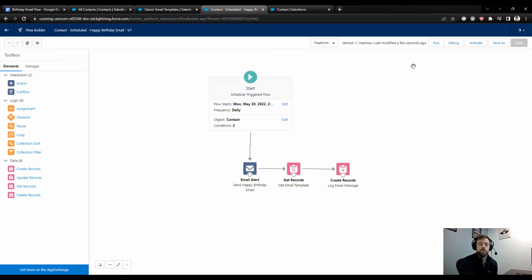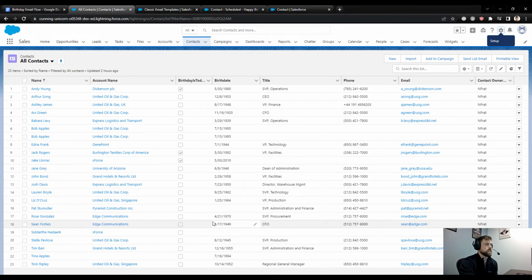Now, depending on your environment, you may not actually want to send out emails to people. If you're working in a production or an environment where you have real client data, I would recommend not sending out the scheduled flow, just to make sure you don't email clients by accident. But if you're in a developer org, this should be fine.